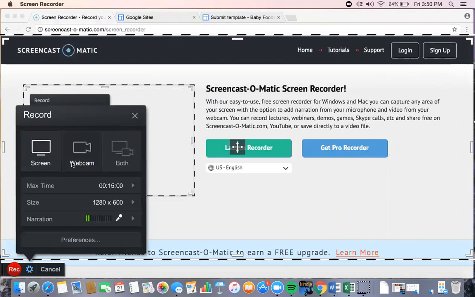And then you can play around with the screen and your webcam, or both. You can have your webcam on while you're sharing your screen. Make sure you're using a good quality microphone, especially maybe a headset. That's probably the best to do. And then you're going to click record, and you have up to 15 minutes to record at a time. And you're able to pause it and resume, or you can just stop the video when you're done.